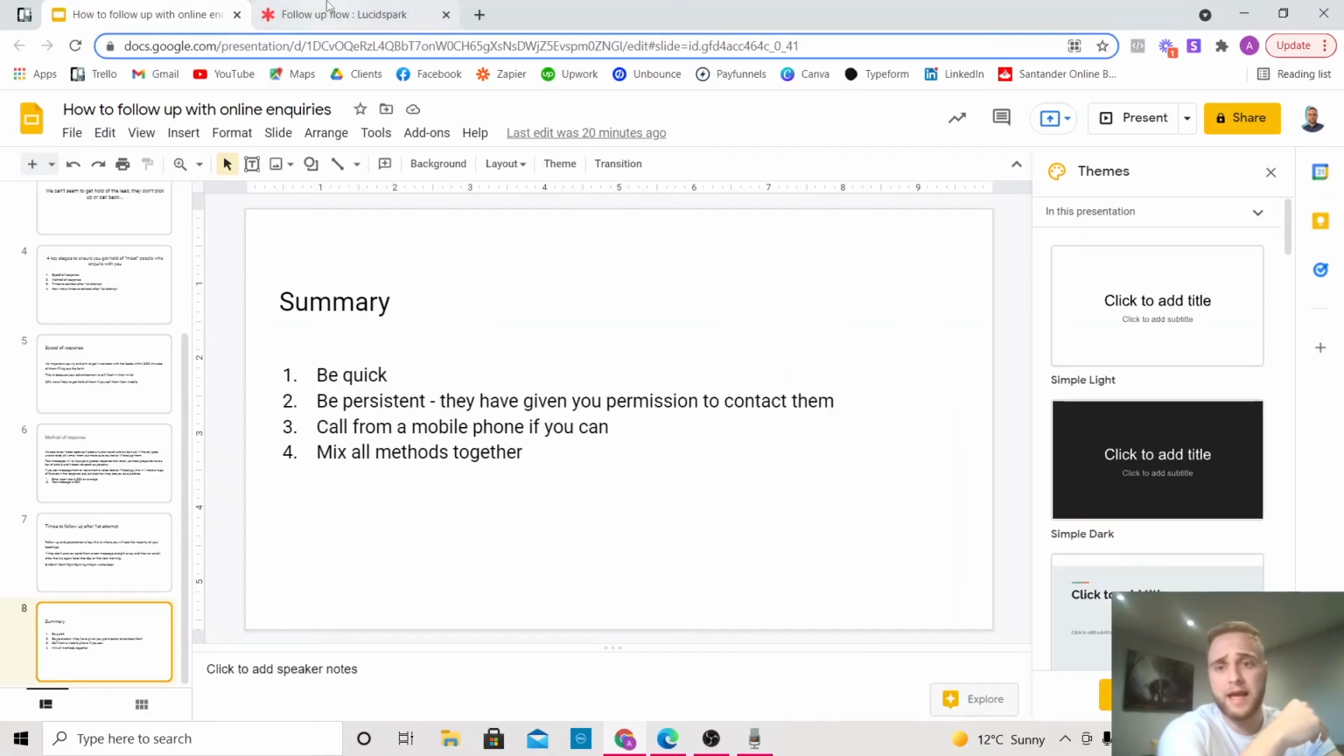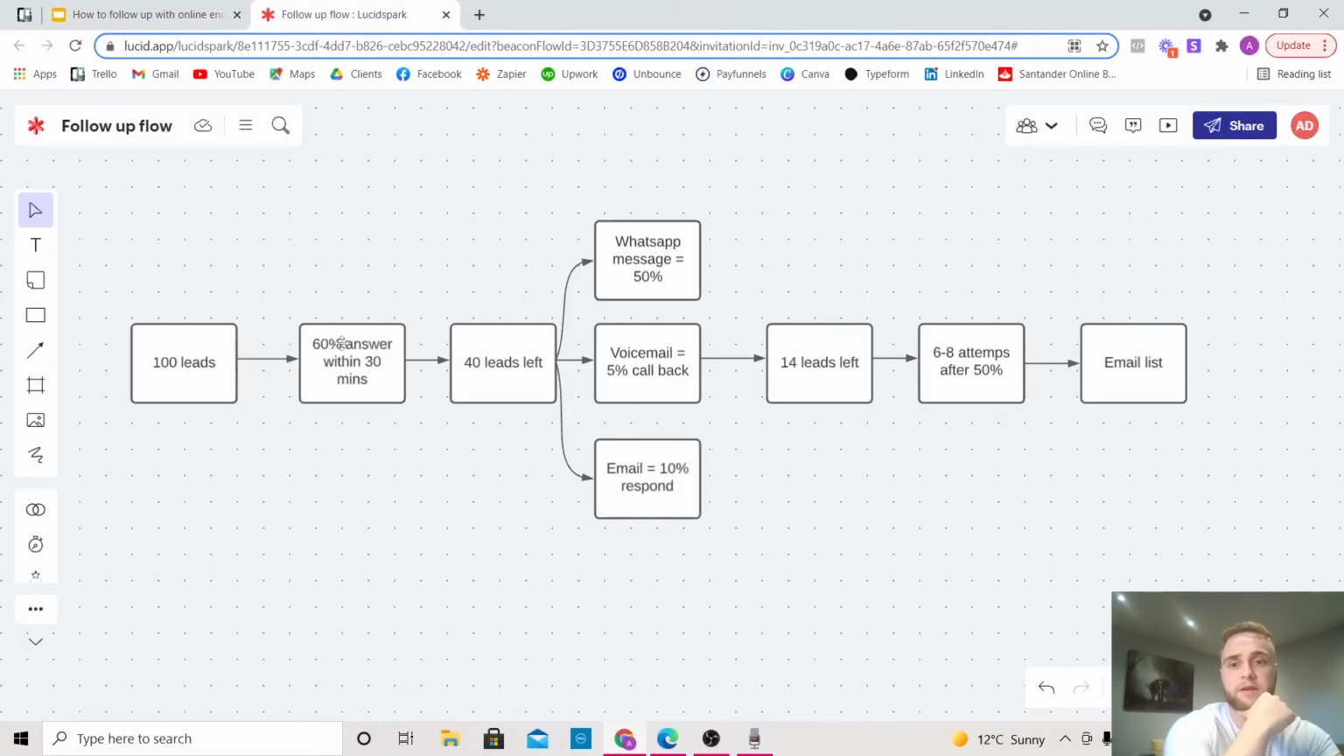So I just want to show you an example flow here, okay, of how this would work. Let's say, for example, you're running an Invisalign campaign and you're inviting people for a consultation at your practice, and you generate 100 leads in the month.